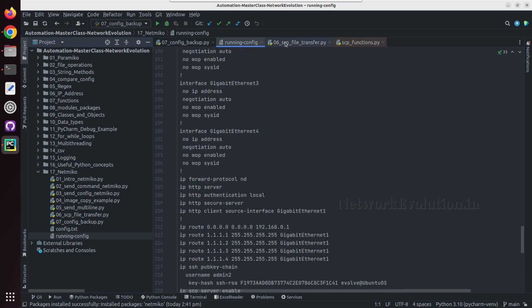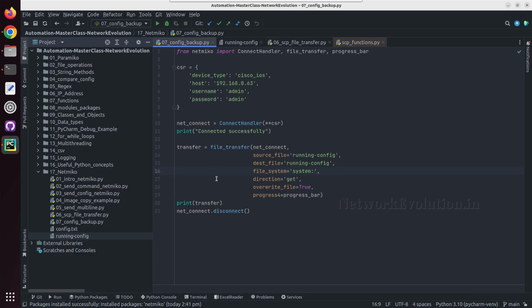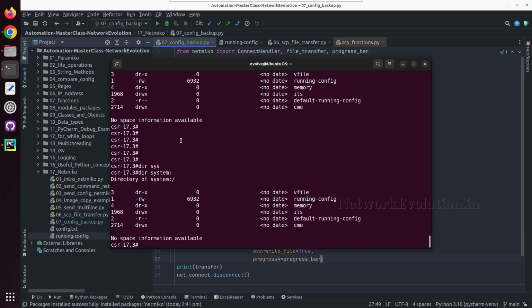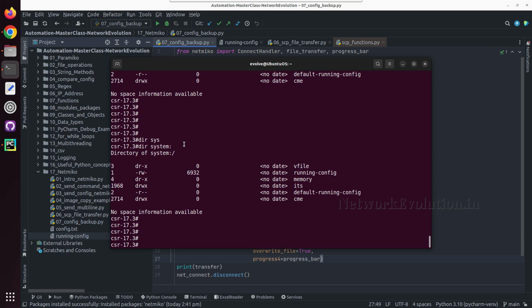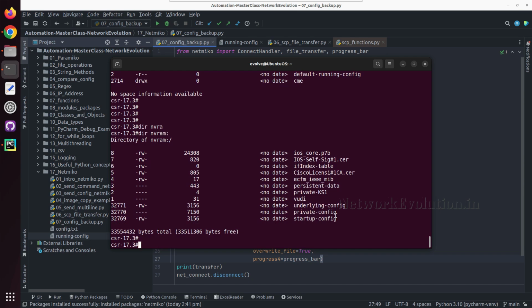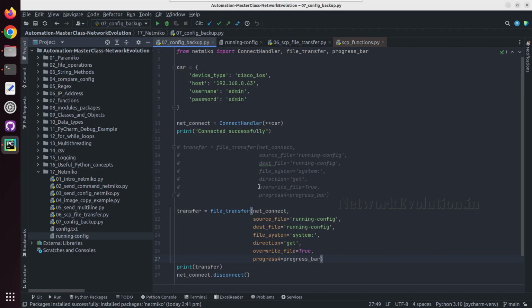Now we'll see how to take the startup config. I'll copy this. To get the startup config, we need to get it from NVRAM. So you can see the startup config in NVRAM.